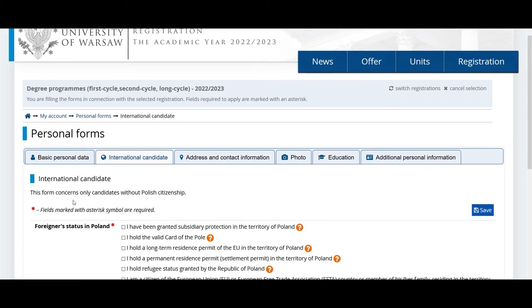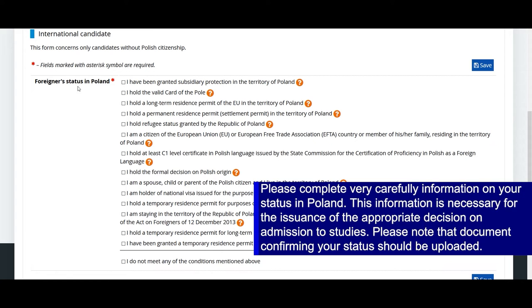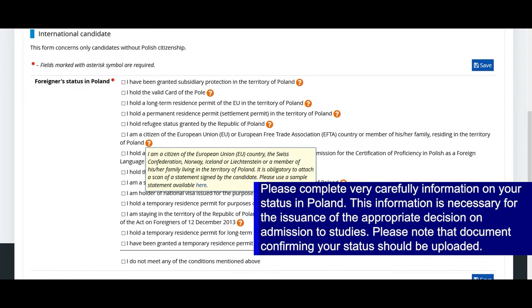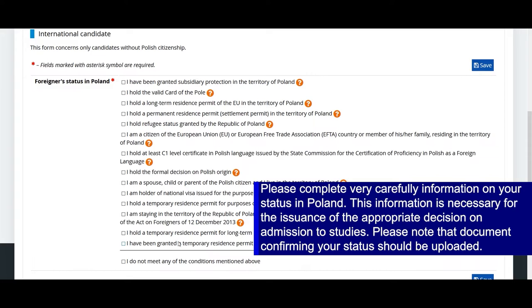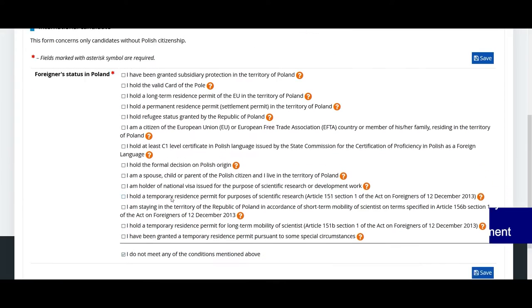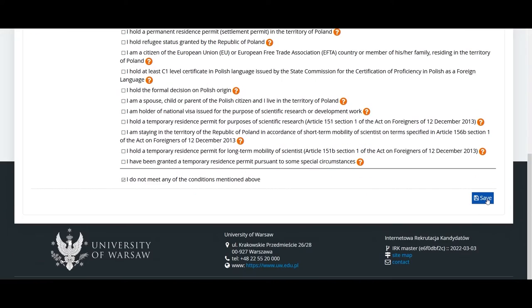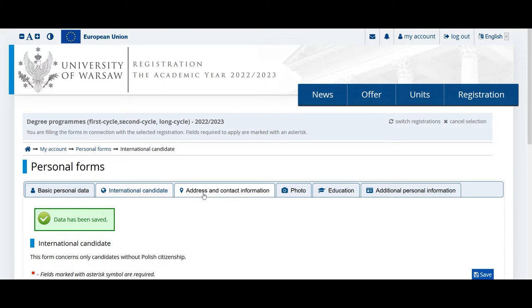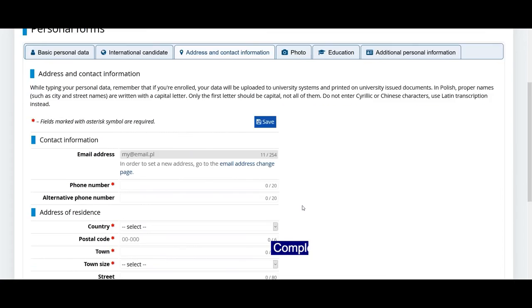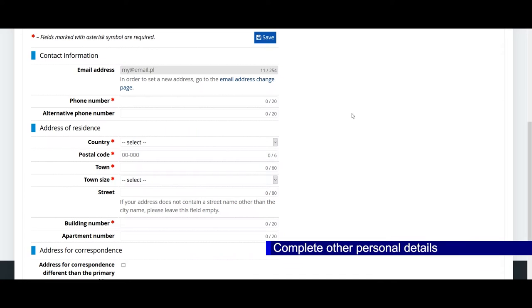Please complete very carefully information on your status in Poland. This information is necessary for the issuance of the appropriate decision on admission to studies. Please note that a document confirming your status should be uploaded. Remember to complete other personal details and save provided data.